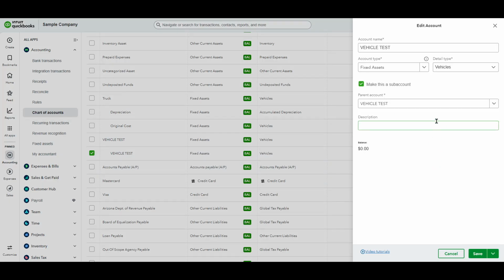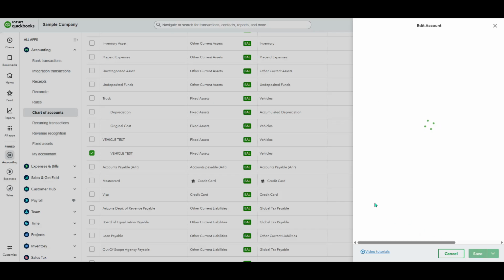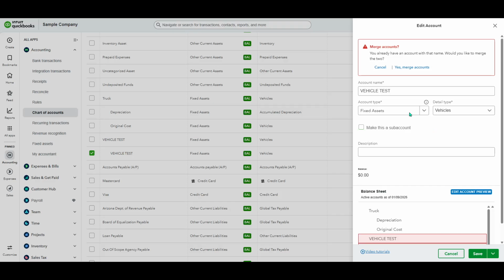In the Edit window, look for the checkbox labeled Make this a sub-account. Uncheck that box. By removing the sub-account designation, QuickBooks recognizes that you now have two accounts with the same name at the same level. At this point, QuickBooks will display a prompt that says, Merge Accounts. This is your confirmation step.